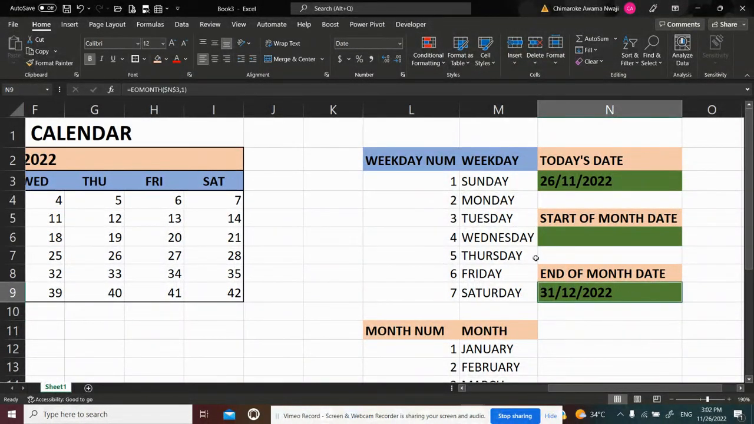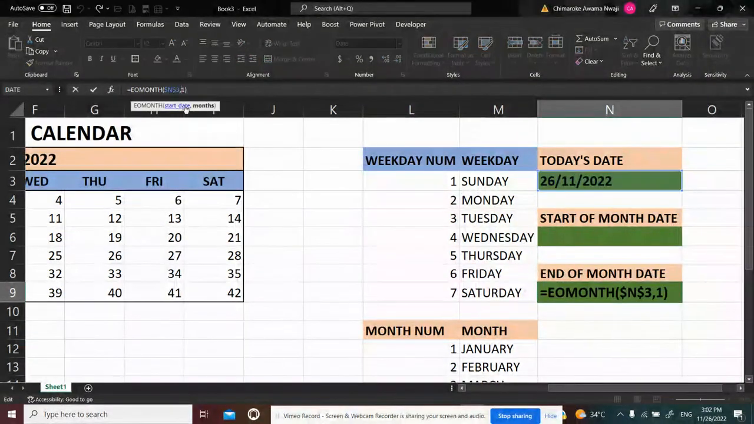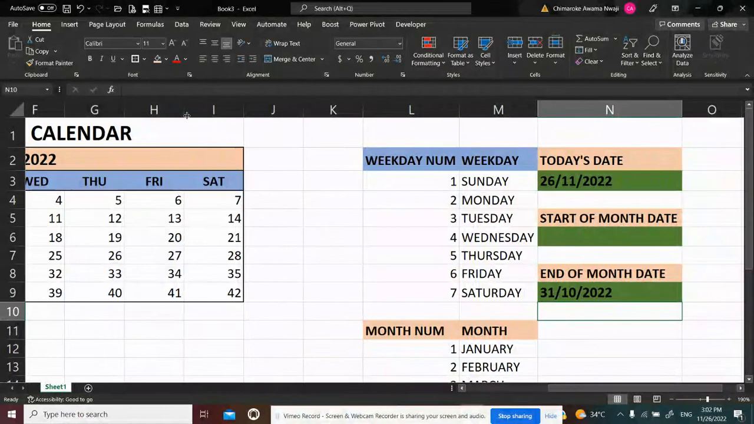The same thing now, if I were to use -1, it's going to take me 1 month earlier. It's going to give me 31st of October, meaning that in reference to today's date, checking 30 days or 1 month earlier, the end of the month 1 month earlier is going to be 31st of October.